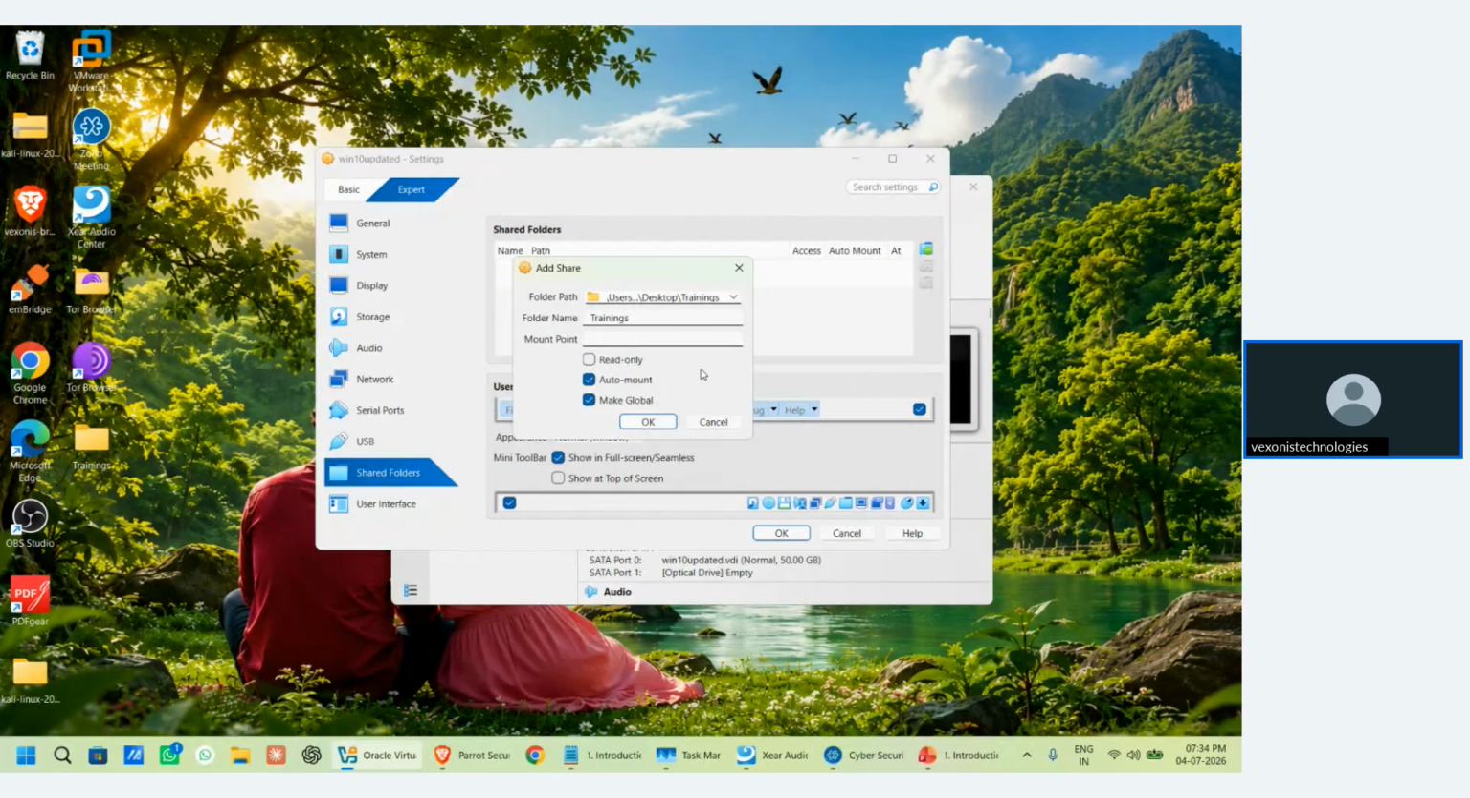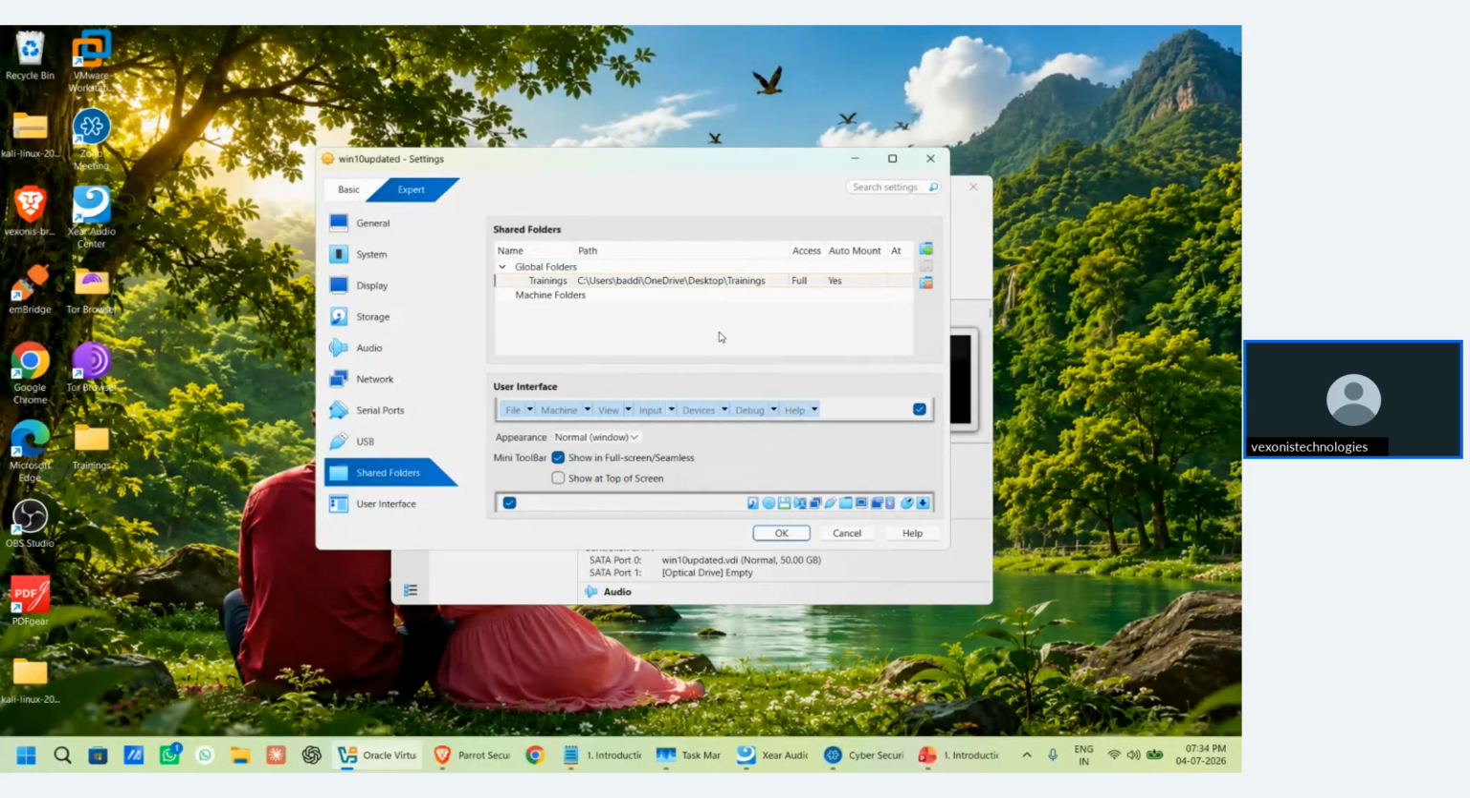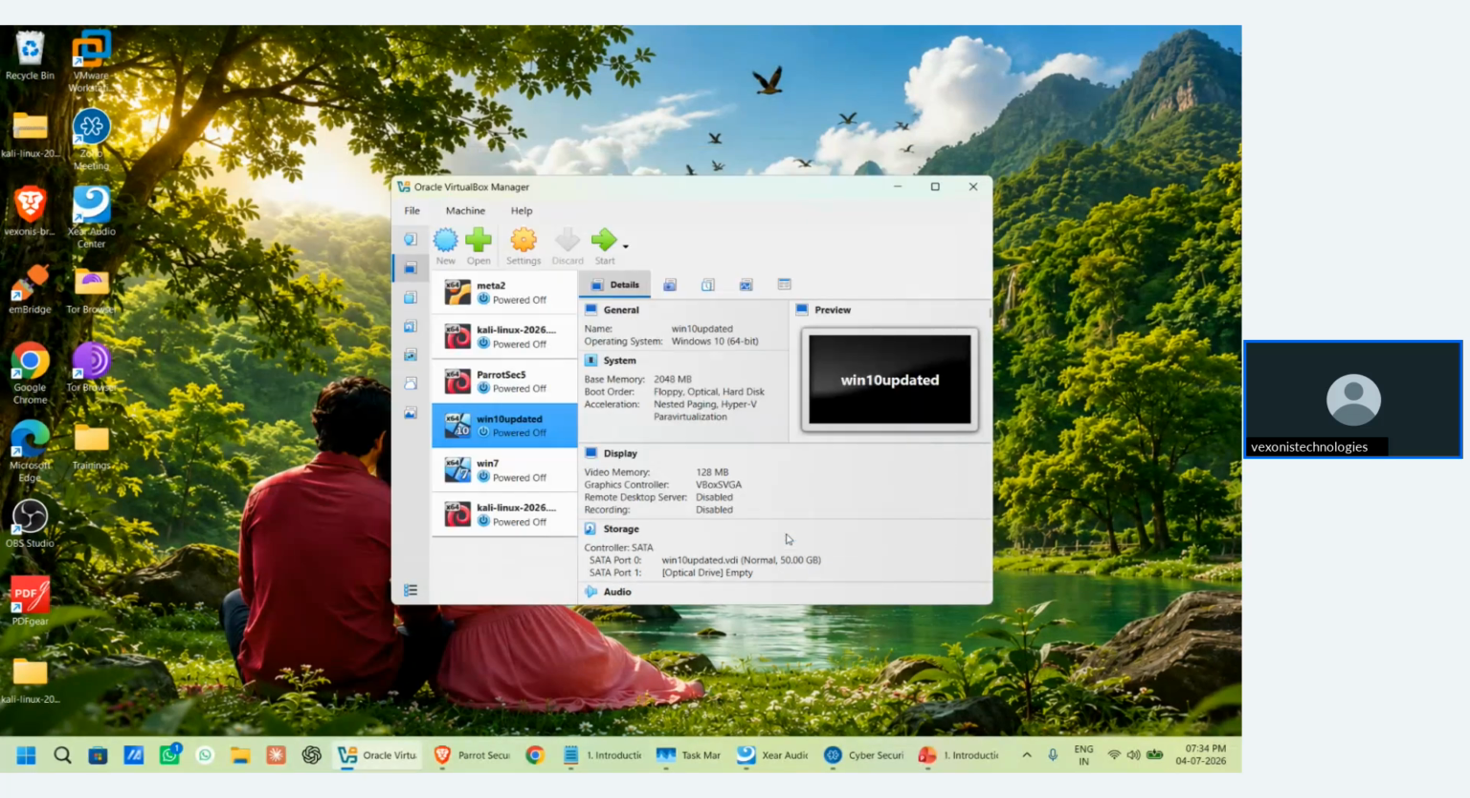Don't click on read only. If you click on read only, you can't do any editing. That is the reason to enable only these two options. Click on OK. Done, completed. The last thing is the user interface. This is not up to us, it is just a user interface. Just click on OK. That's it.